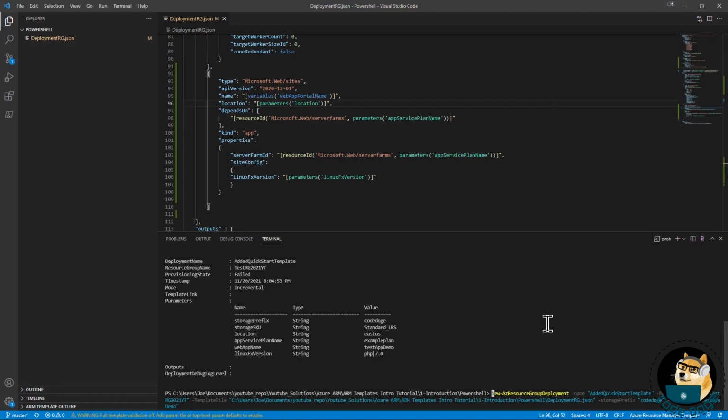Okay, so we are back inside Visual Code, and I think the issue is that if you take a closer look, it gives us the information that it's trying to deploy it to East US location for the actual resource, whereas our app service plan happened to be deployed to Central US for whatever reason.